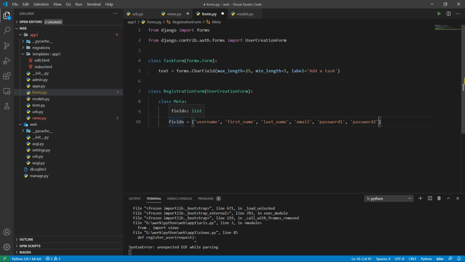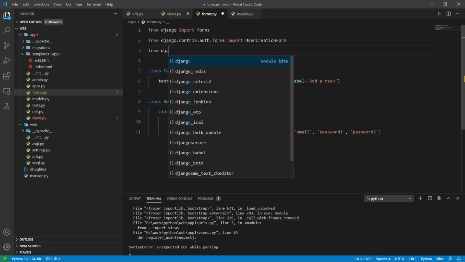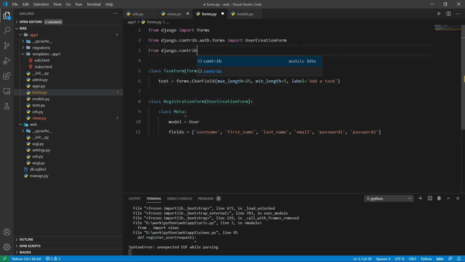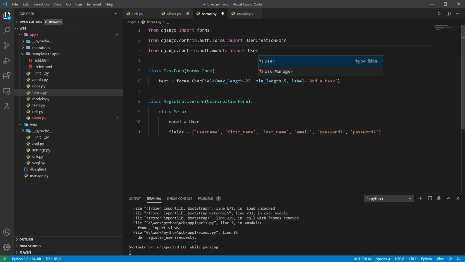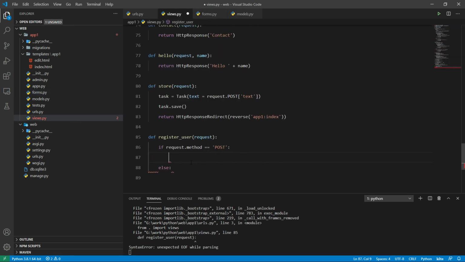So we have imported all the fields available in the model file called user model, and we have placed all those fields inside the fields list. So in order to use this, we first need to import user model in this forms.py file. So everything is done for forms.py file. So let's move ahead inside our views.py file and start with the register user method.